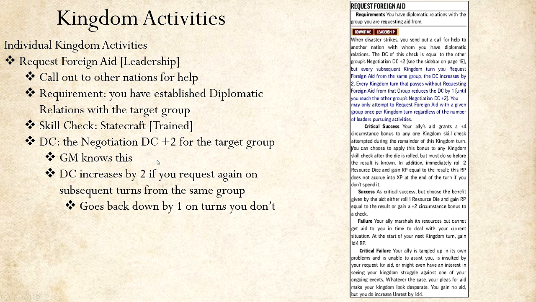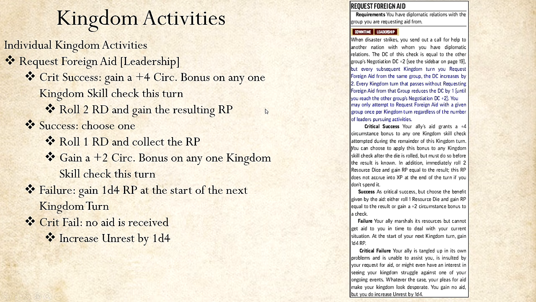If you've requested on the previous turn, then that DC increases by 2 and then goes down by 1 for every turn that you don't request, back down to that original DC. If you critically succeed, you gain a +4 circumstance bonus on any one kingdom skill check this turn. You get to choose which one you apply it to. Additionally, you roll 2 resource dice and gain the resulting resource points. This represents the help that the target group sent to the kingdom.